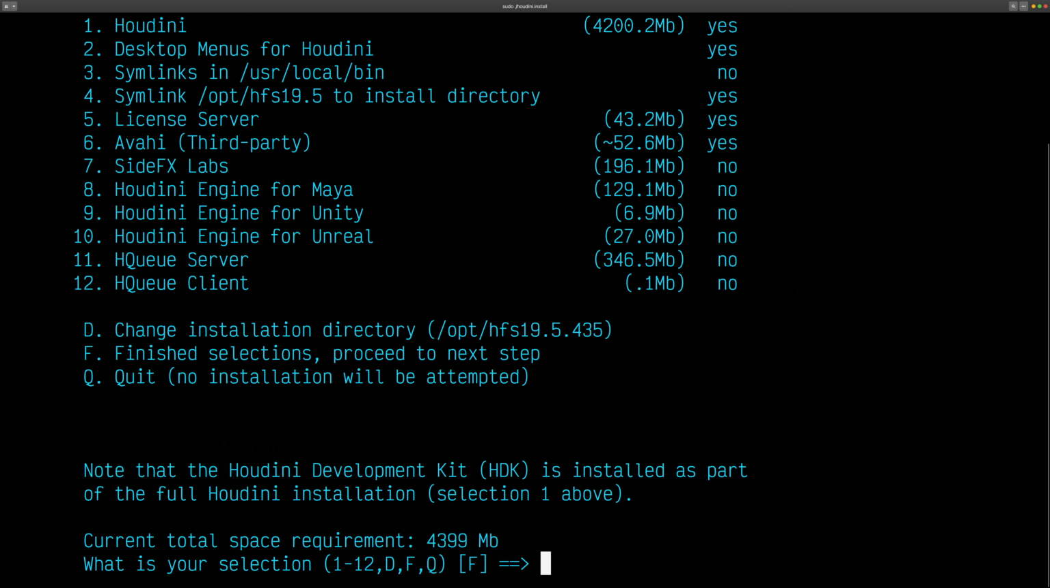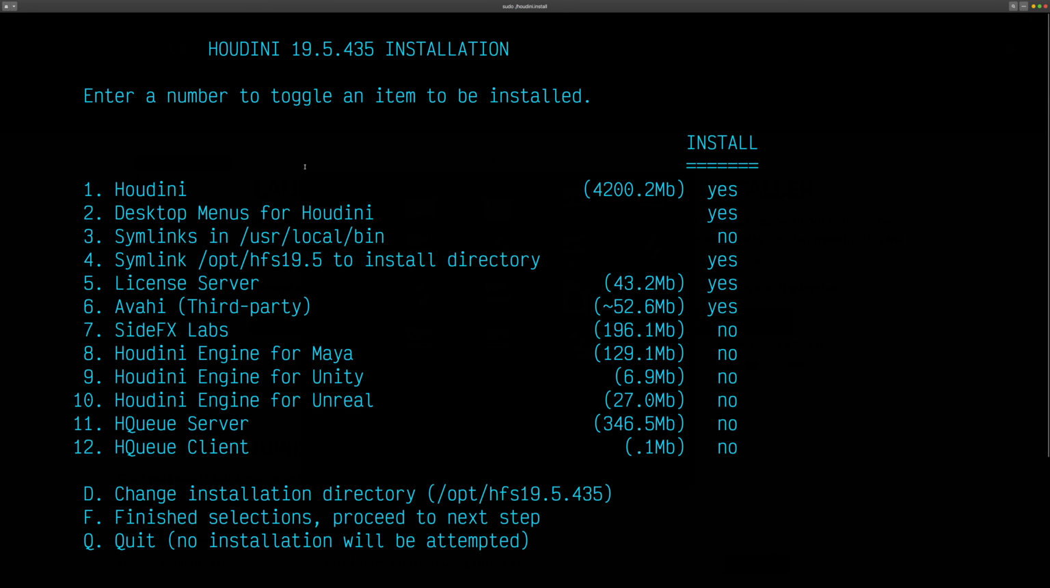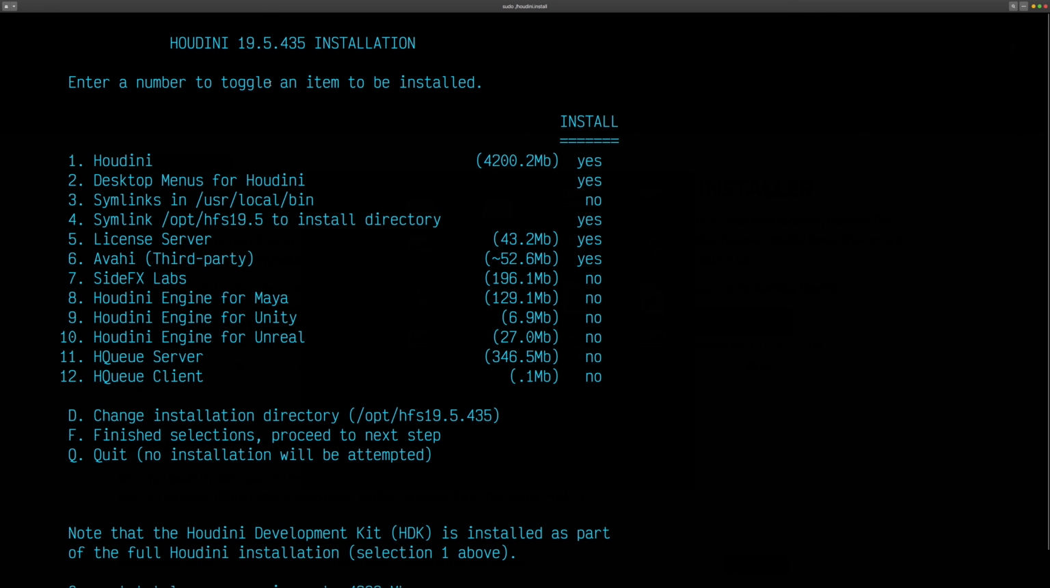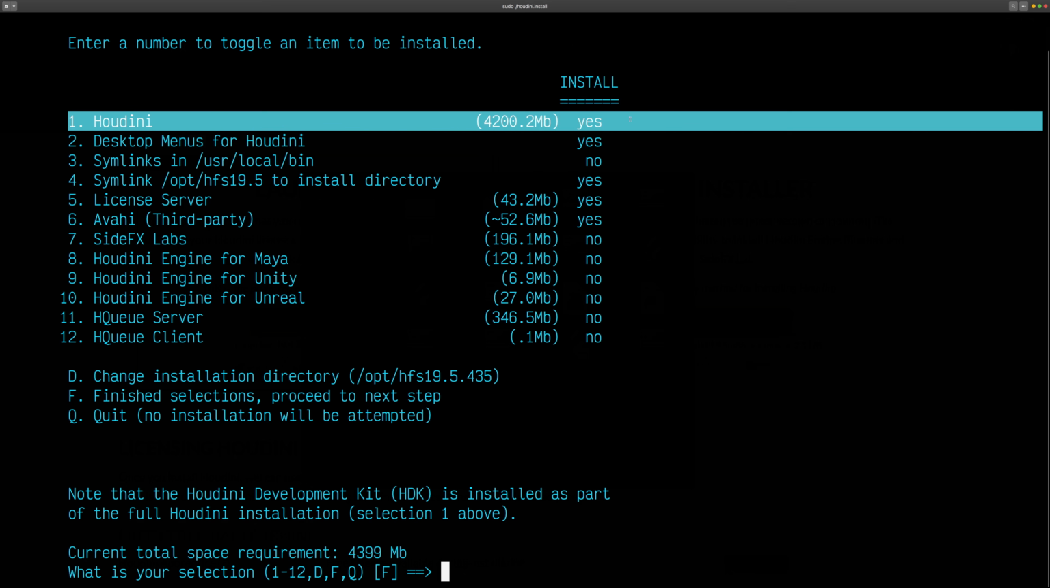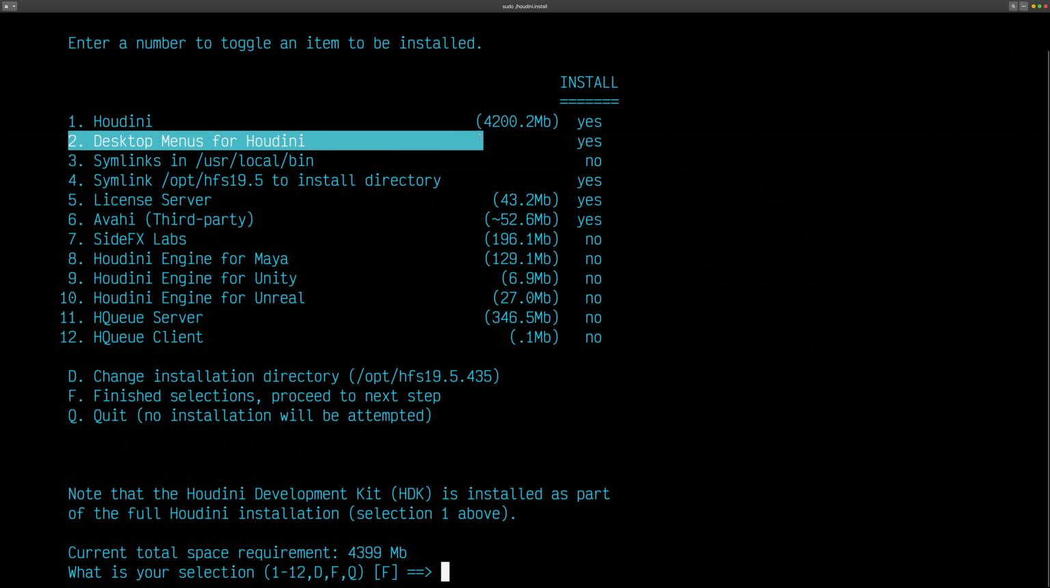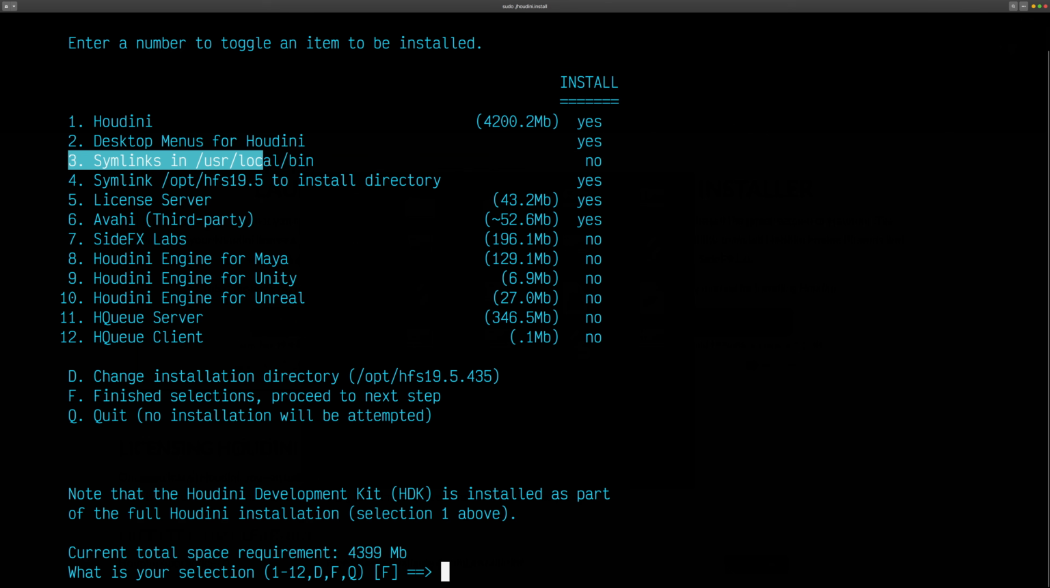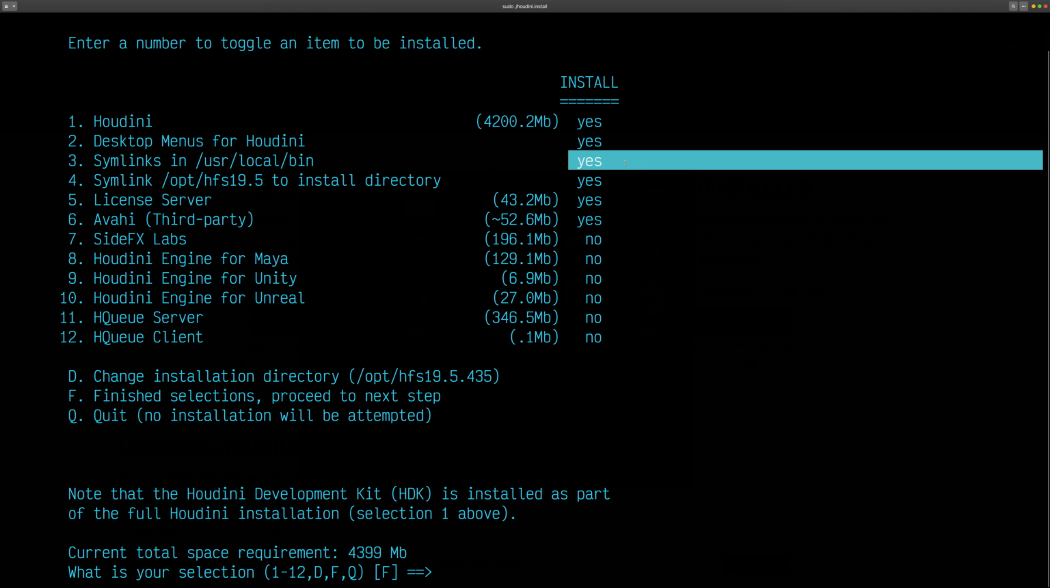And then here's where you have options to install things in Houdini. My text is maybe a little bit too big, but you can see here's the installation. To do this, you just type the numbers that you want to change. For example, Houdini, yes, it's going to install it. Desktop menus for Houdini, yes. I do want this symlink at this location, so I'm going to press 3 and enter, and now you can see that it's available.